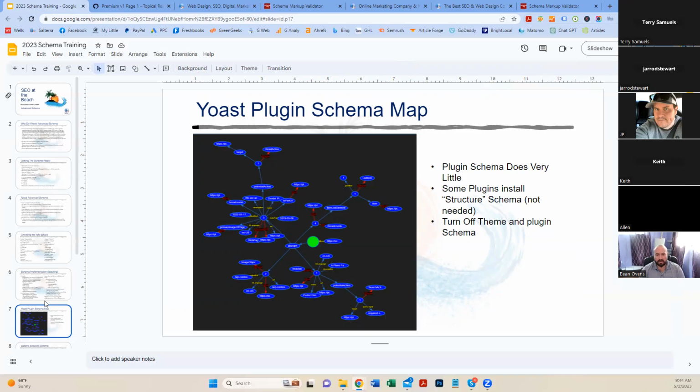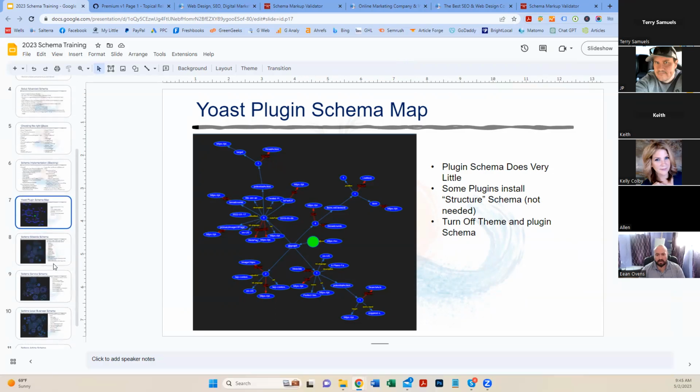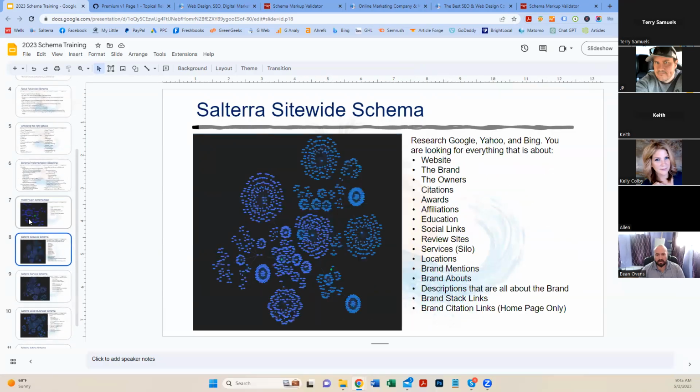You need to turn off your theme and plugin schema if you have it. A lot of themes are coming out now with basic schema in them. You need to get rid of that crap. And then, of course, if you use Yoast or Rank Math or whatever, just get rid of their schema. Just turn it off. So the difference is, this is Yoast. This is my schema.